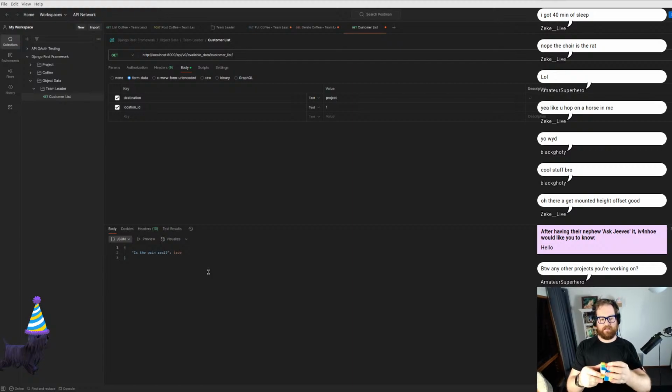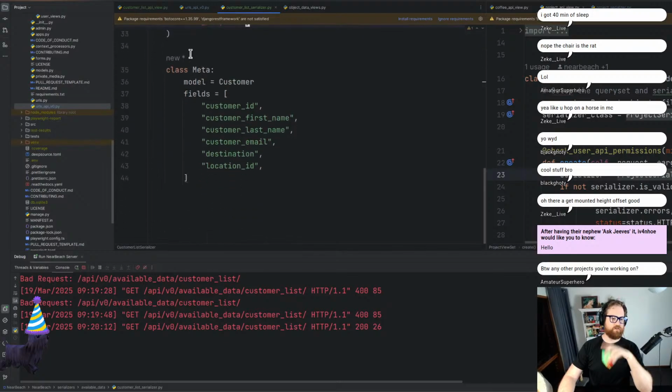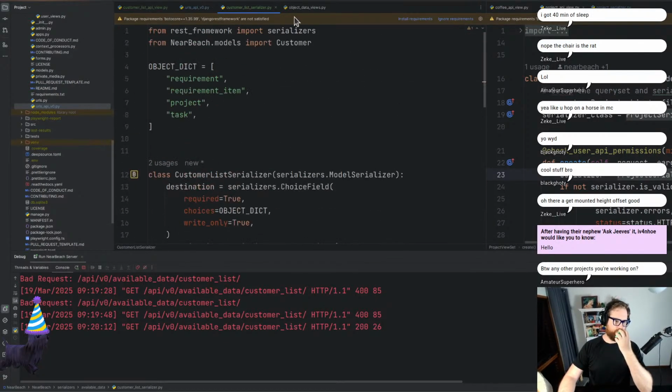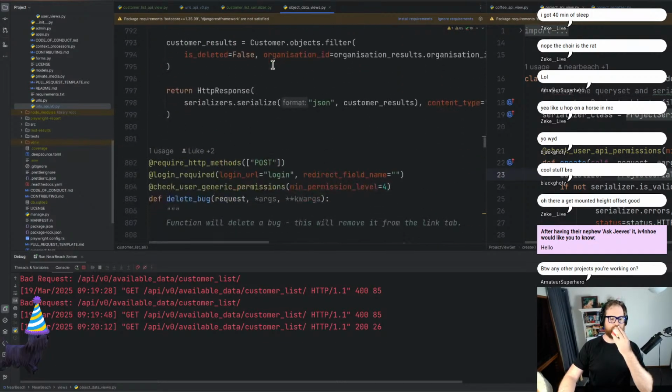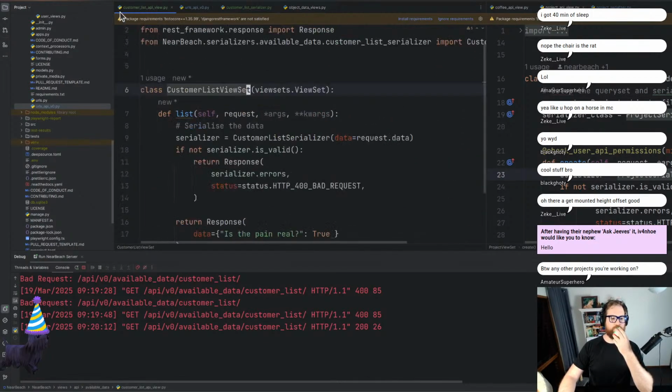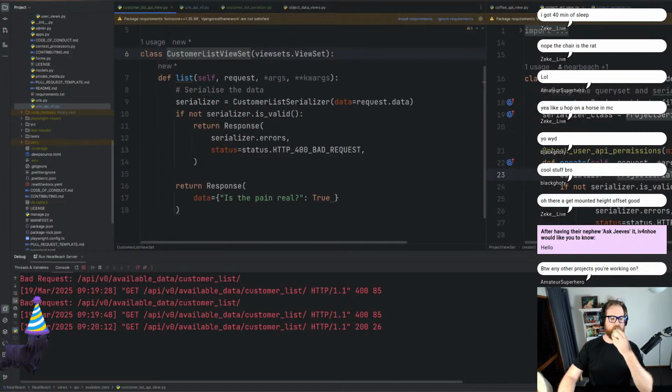So that is all done. Okay. So I'm happy with the serializer. We now just need to populate the serializer. So if I go into the customer list API, so we're only doing with the list.